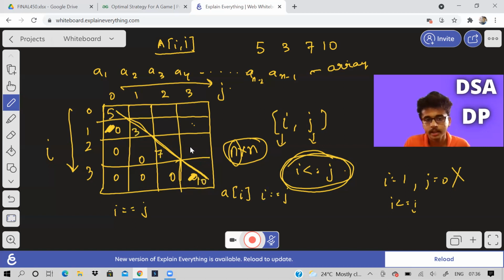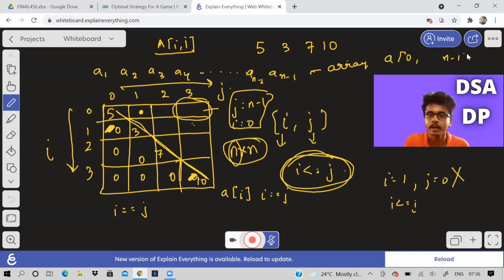Now all these upper triangle values we have to fill. So how will this value be filled? Actually, where will our answer be? Our answer will be in this cell. Why this cell? Because in this cell, j is equal to n minus 1 and i is equal to 0. Our array starts from 0 and ends at n minus 1, and we want the best possible answer for this whole array. So our answer will be over here.